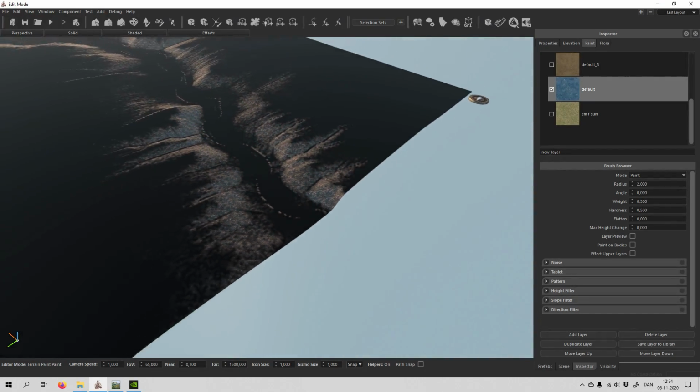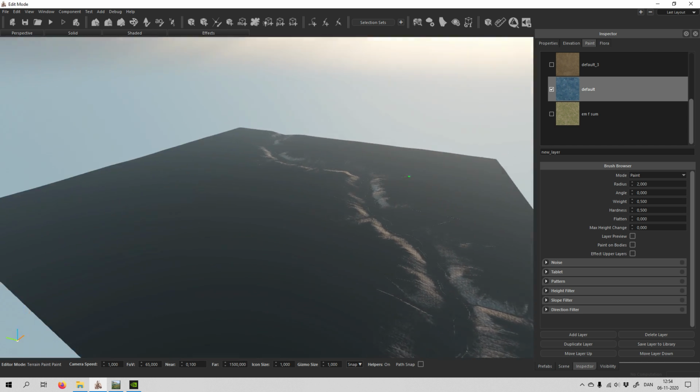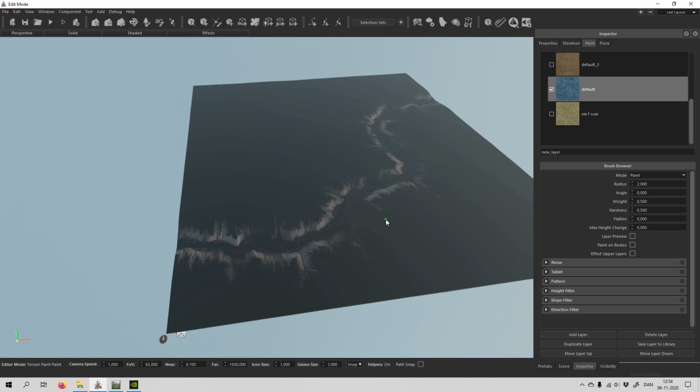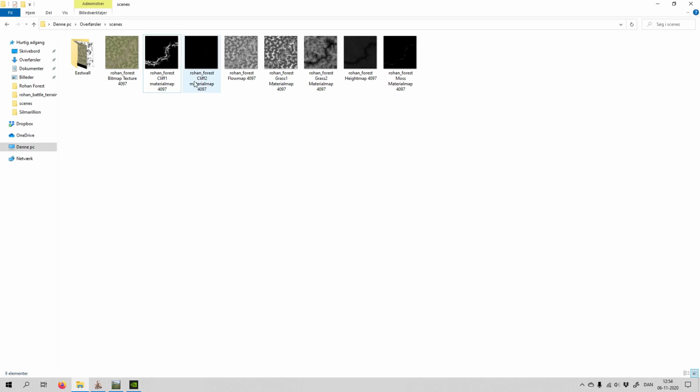Alright, and you might want to color your entire terrain except for where you have a cliff. So I will show you how you can do that now, because that's a pretty good idea.